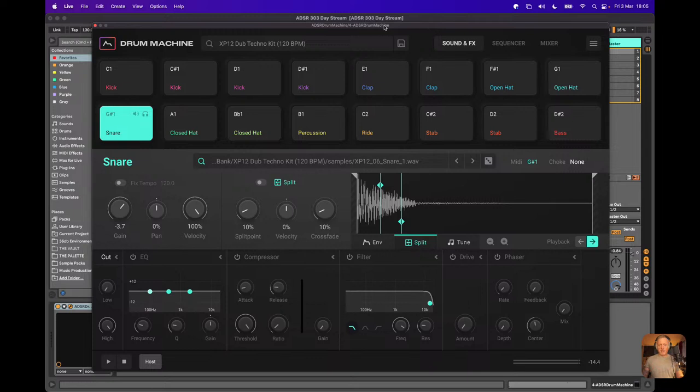And you've got various different aspects, like, again, filtering, EQ, compression. You can obviously add drive, you've got a phaser, and you've got the ability to pan, change velocity, all of that good stuff.